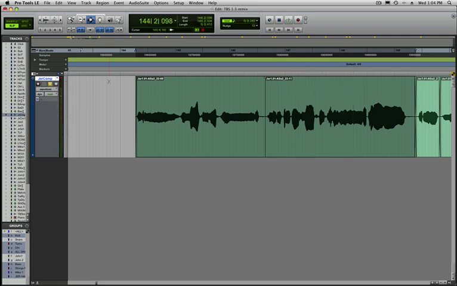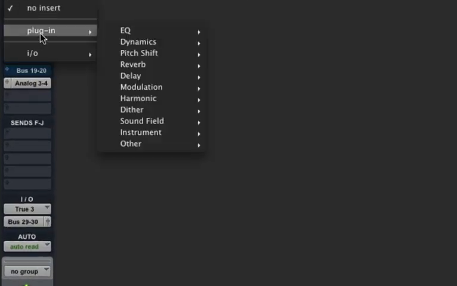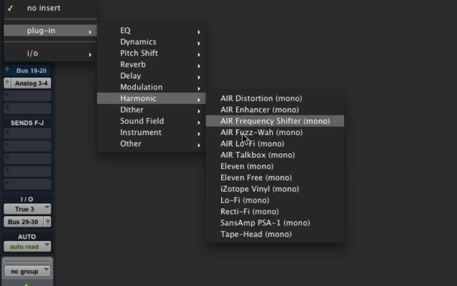Okay, so now we want to distort it. Let's go to the mixer window with Command equal sign. And on the first available insert, I'm going to choose Plugin, Harmonic, SansAmp.